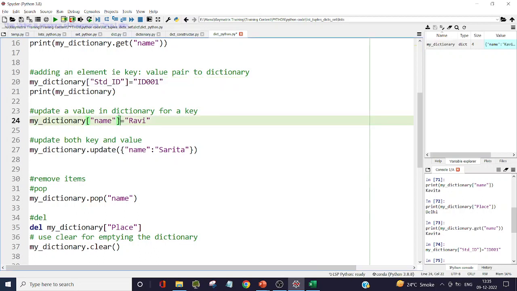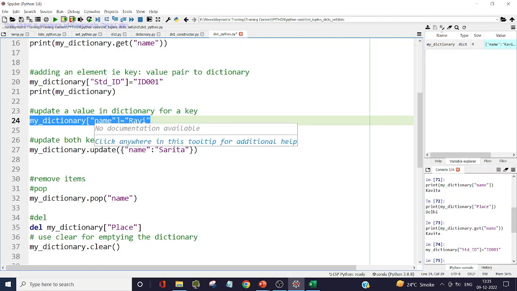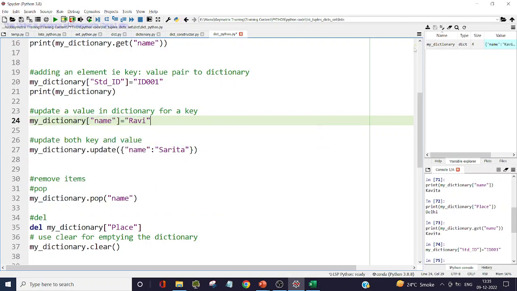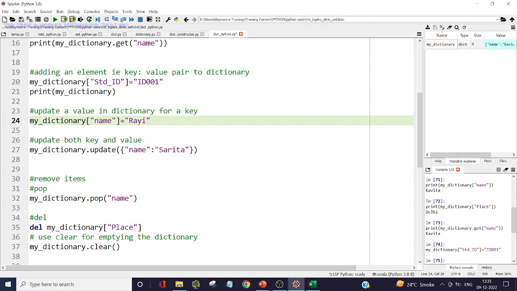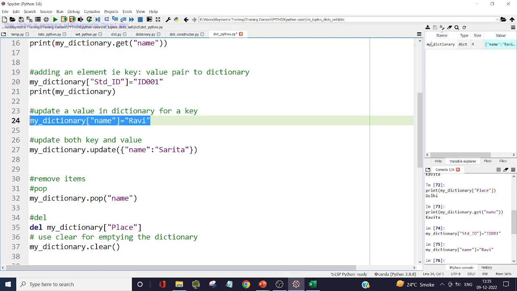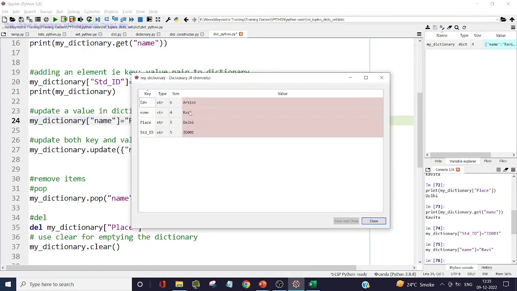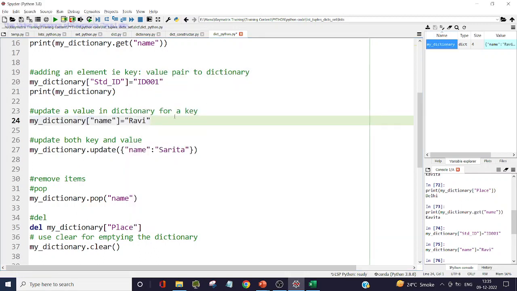Now, if you want to change an existing value against a key, you just say the dictionary name, the name of the key, and you assign the new value to it. So originally, in this dictionary, the key name has the value Kavita. If I want to change it to Ravi, I'll say name is equal to Ravi. And if I run it, you see that the name is now changed to Ravi from Kavita. So that's how you update a value, right?